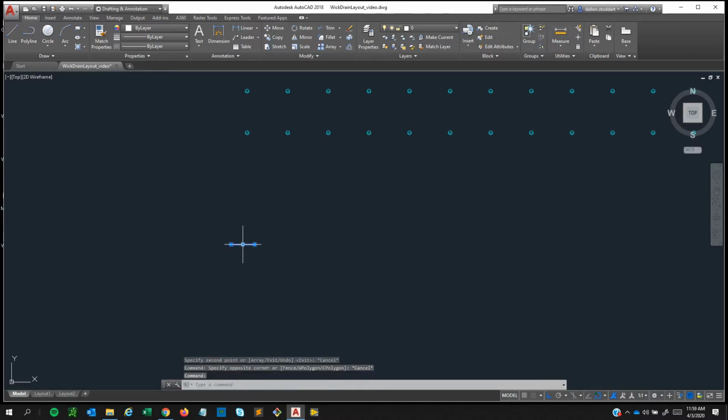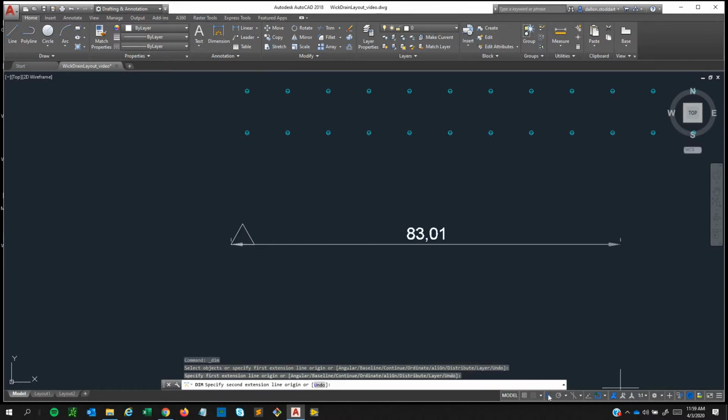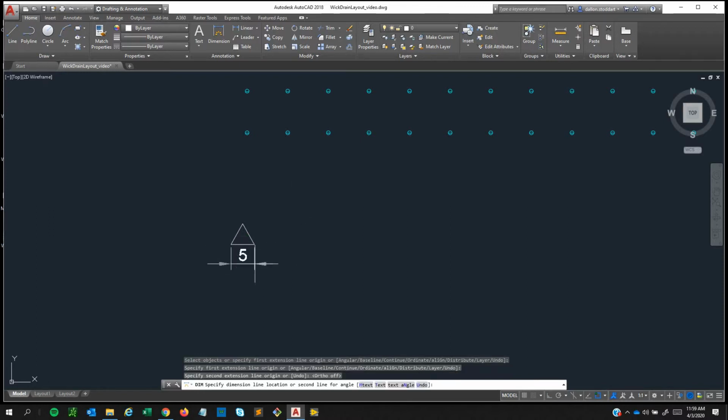I'm just going to copy this line, rotate it by 30 degrees. Oh, rotate it by 60 degrees. We can check our dimensions. Oh, come on, get ortho off. 5 feet. 5 feet looks good.